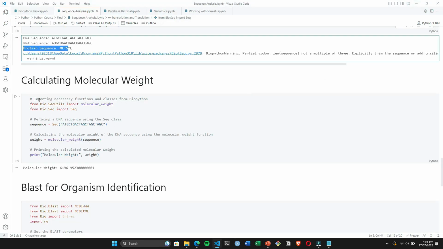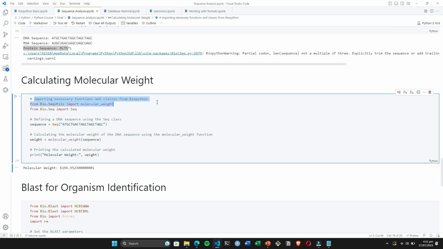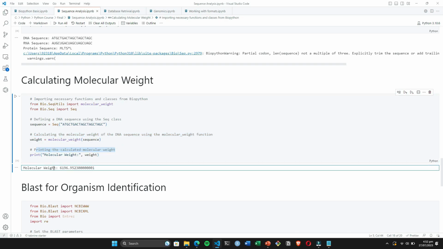So we have to import the necessary functions and classes from Biopython. After that, we are going to define our DNA sequence using our Seq class. And then we are going to calculate the molecular mass of the DNA sequence using the molecular weight function. And then we are going to print the calculated molecular mass. And here are the results that you can see here.